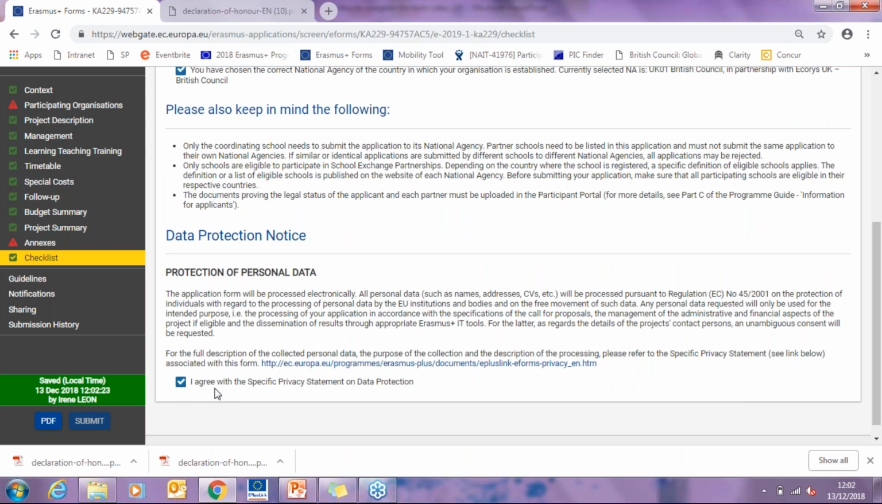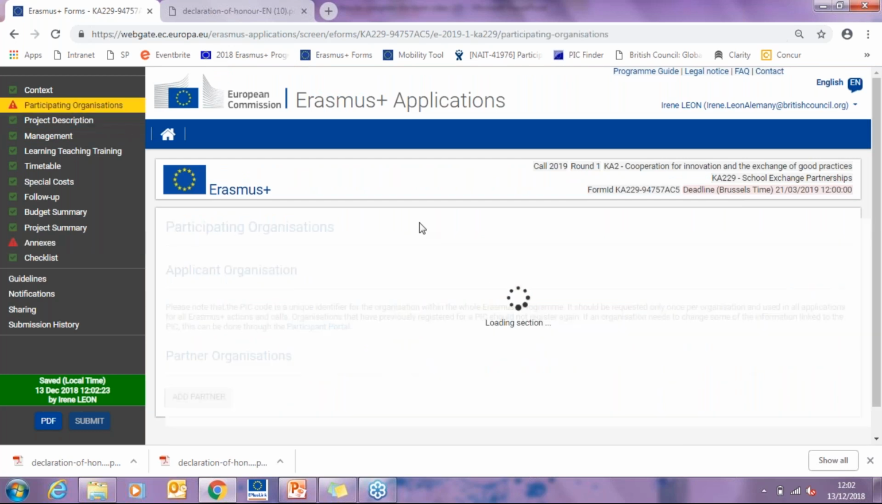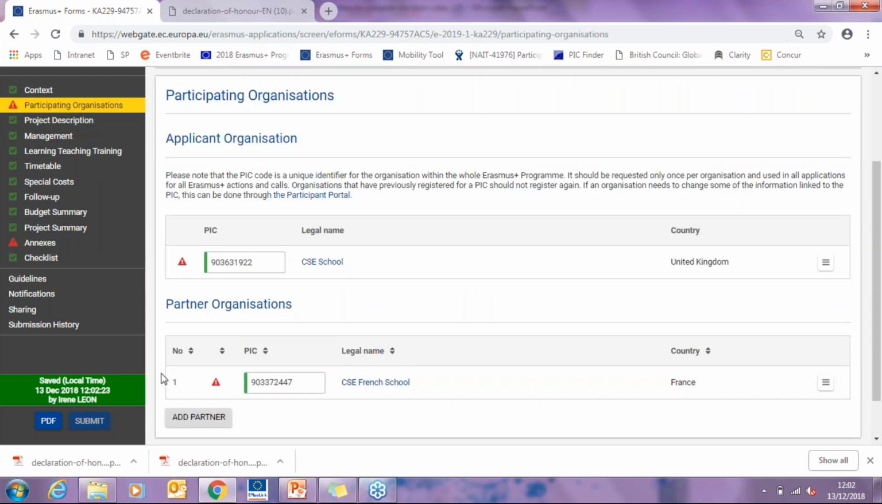Once you have done all this, if you have uploaded your Declaration of Honor, which as you can see I haven't done, and you've entered all the information for all the different organizations, which as you can see by this red symbol, showing both on the left-hand side and on the screen, I haven't done, the Submit button will appear. You will need to click Submit before 11 a.m. on the 21st of March 2019. And you will get a little message saying that you have submitted your application form.